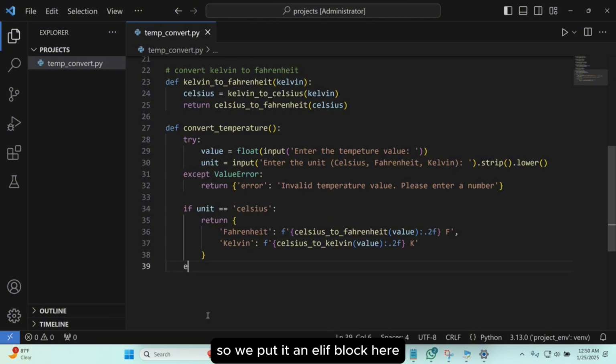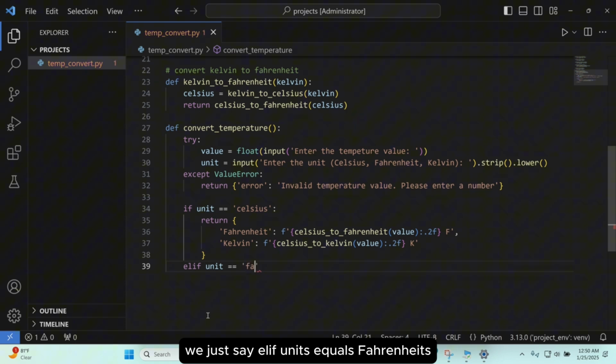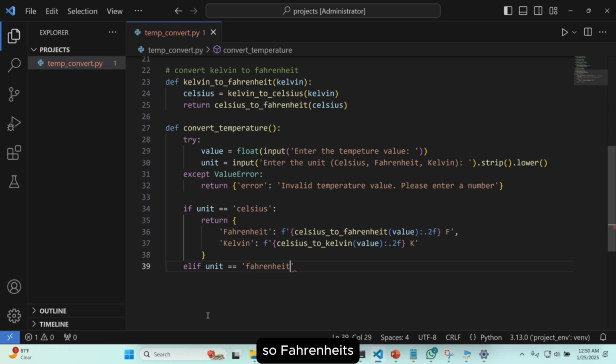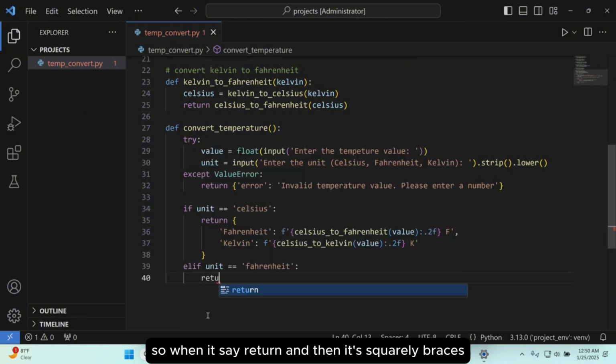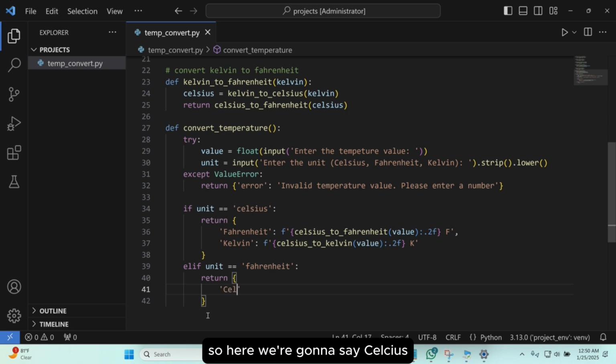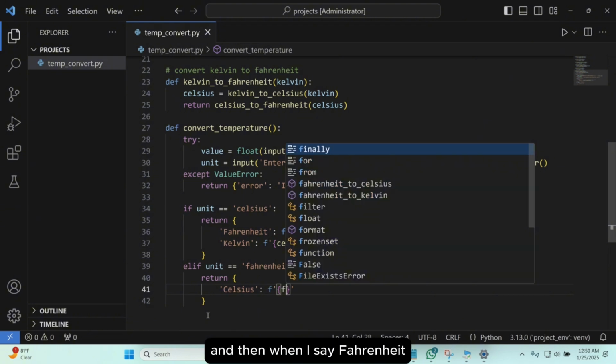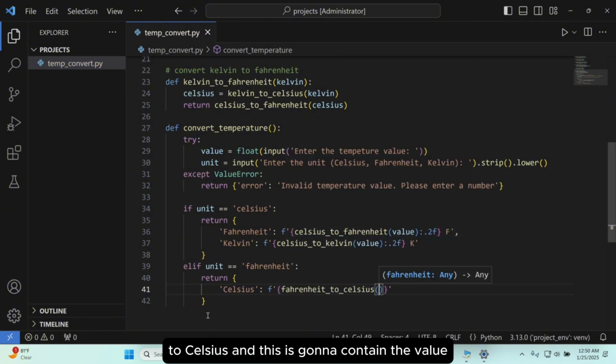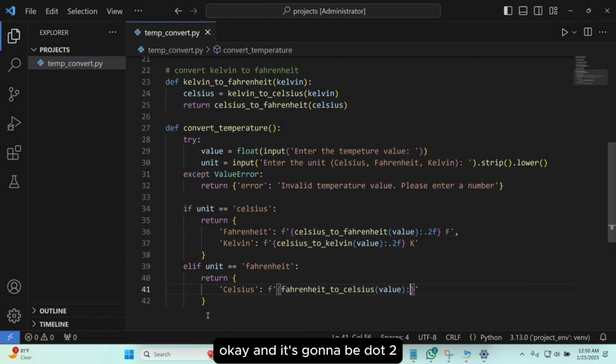So we'll put an elif block here. We'll just say elif unit equals fahrenheit. So Fahrenheit. All right, so we're going to say return and then square brackets. So here we're going to say Celsius. All right, and put an f-string here. And then we're going to say Fahrenheit to Celsius. And this is going to contain the value. Okay, and it's going to be .2f. And let this be C, capital C for Celsius. So don't forget to put your comma here.